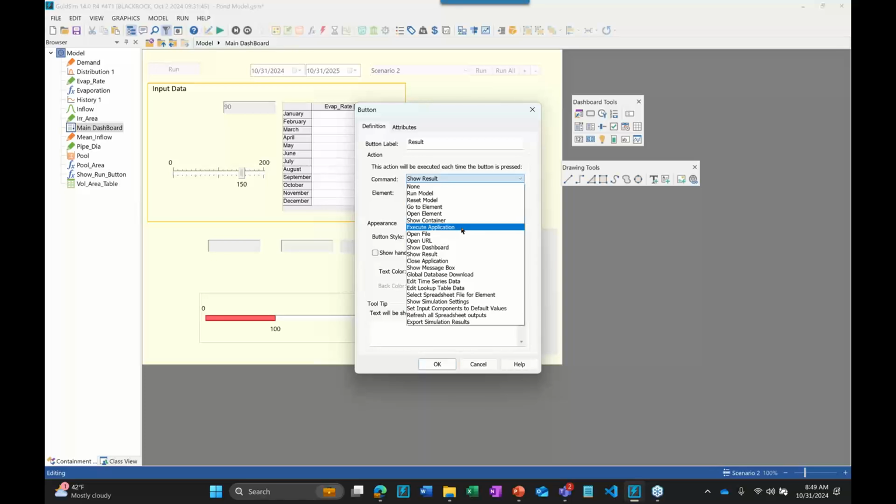This is for external applications. If you want to execute an external application, sometimes that could be useful, particularly if there's some sort of connection with results of that external application that need to be brought into GoldSim. You can open files, so it's good for documenting and referencing things.